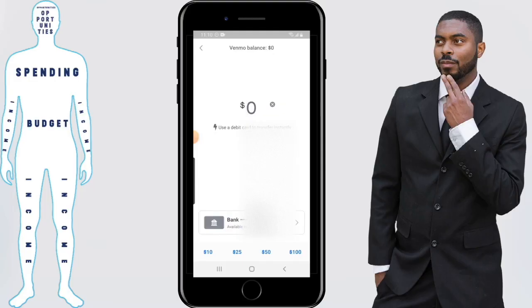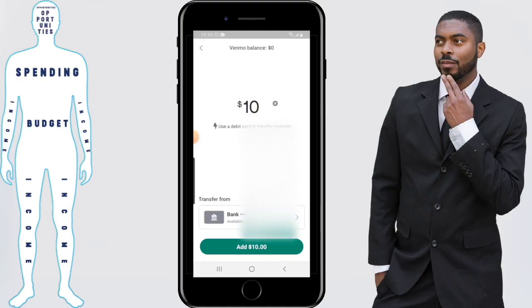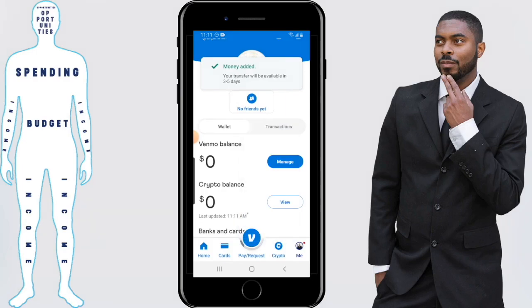Next, you want to determine exactly how much you want to transfer. You can do this by typing right next to the zero and typing it in physically, or you can press one of the buttons at the bottom of the screen that has calculated intervals already input for you, like $10, $25, etc. That's actually what I'm going to do since we're going to be transferring $10. Click on next and then click on add $10. And boom, the transfer has been initiated and it'll take 3 to 5 business days.